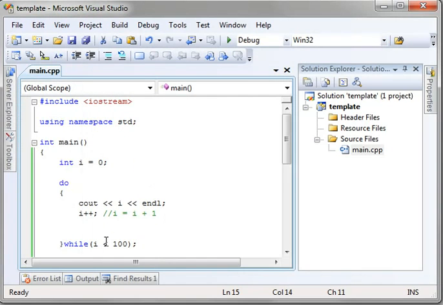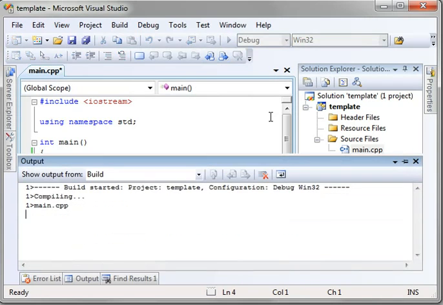Now the other ones are also true. I mean, you can do a not equals to 100. So while I is not equal to 100, it'll do the same thing.